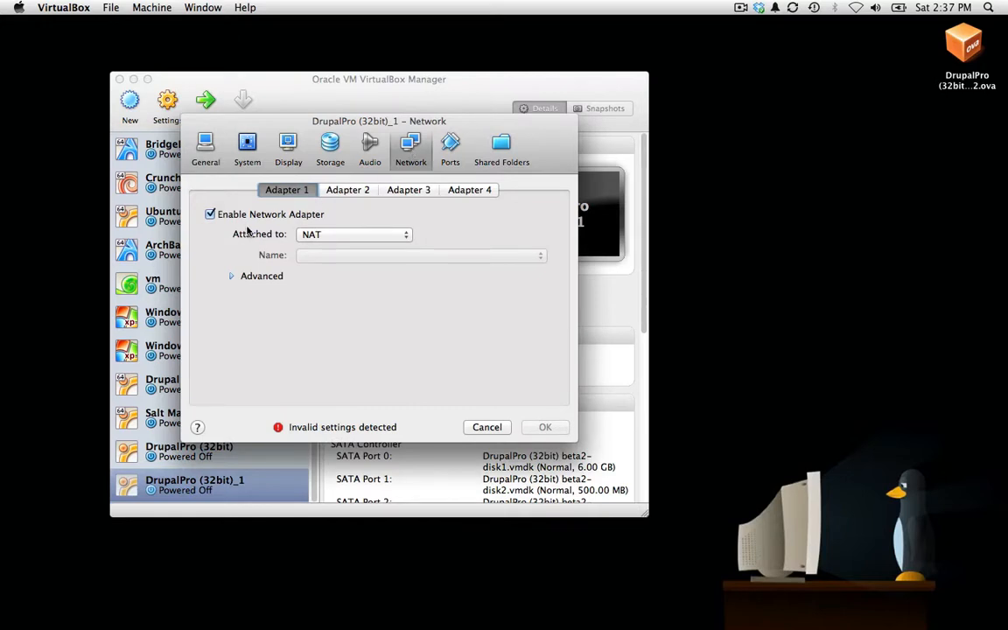This is adapter 1. It's enabled, and it's just a NAT adapter. That's fine. We're going to go to adapter 2. It's also enabled, and this is that host-only adapter. So we're going to disable that. And as soon as we do that, notice that the message goes away, that there's a problem.